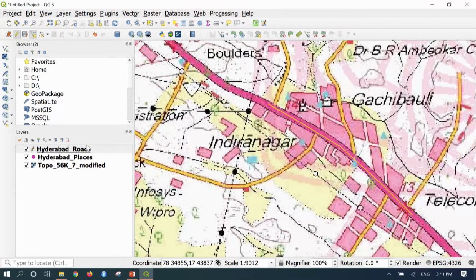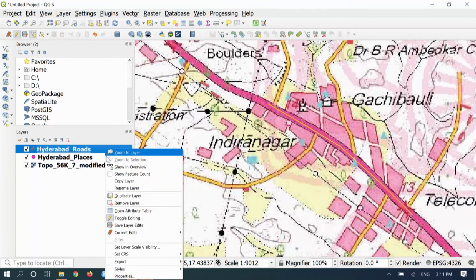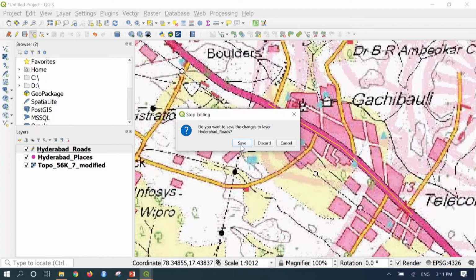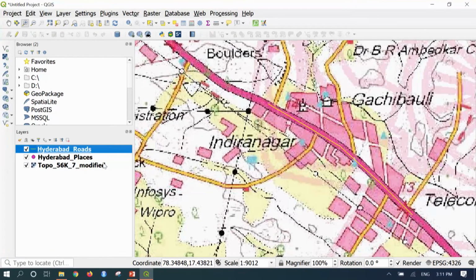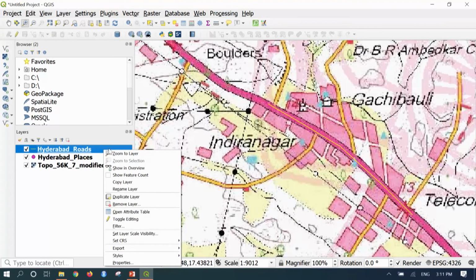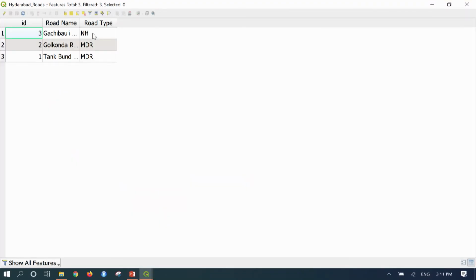Now I have digitized 3 different roads. What I will do is I will try to stop editing, that is again I will click on toggle editing. Do you want to save changes? Yes, save. So the changes have been saved. Now if I want to visualize these things in the attribute table, I can go to Hyderabad roads, right click, open attribute table. Here I can see all the 3 roads have been created. I can sort it according to the ID 1, 2 and 3, Tank Bund Road, Golconda Road, Gachibowli Road, 2 are MDR and 1 is National Highway.